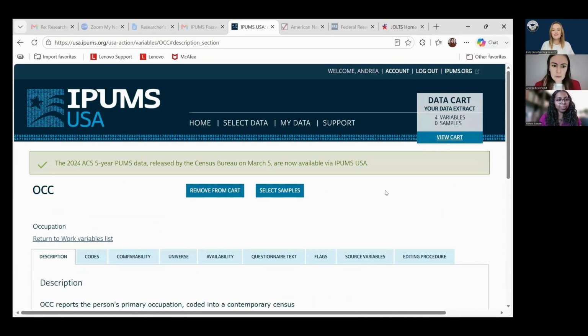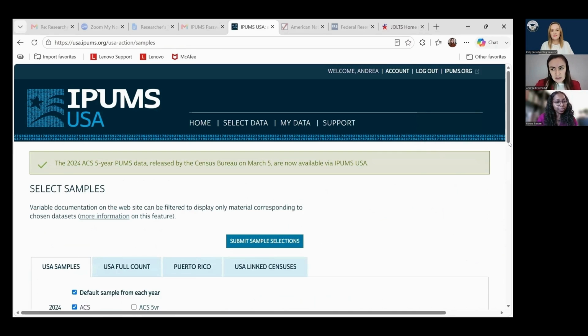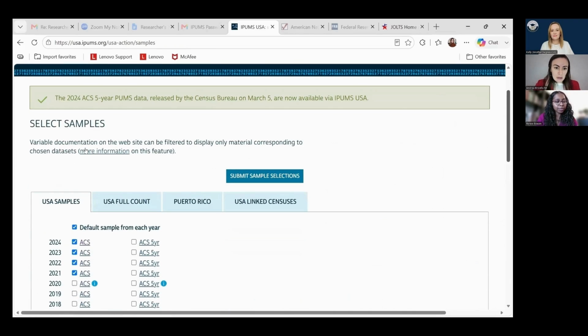Now, if you see, I haven't selected a sample. What is the sample? Well, I am looking at what type of year, what kind of unit of analysis. It is at the individual level, household level, state level. So I go to select samples, because right now I have selected the variables age, education, income.